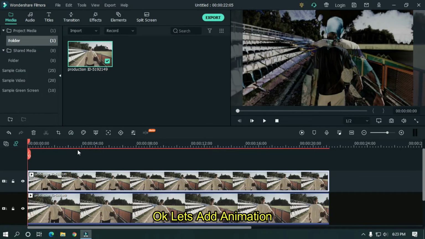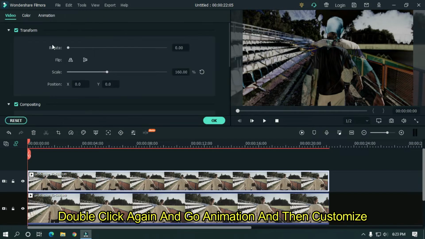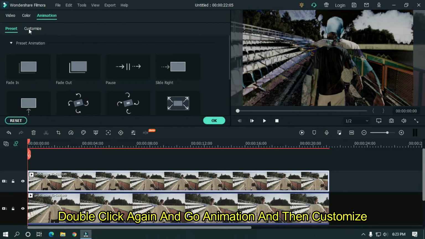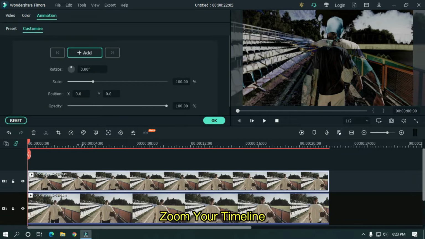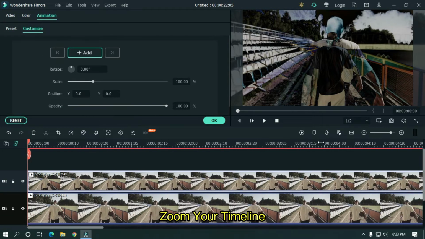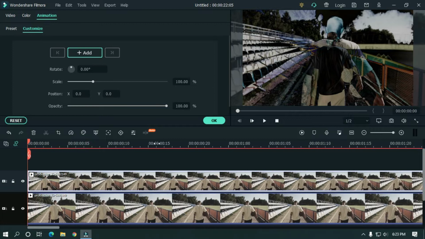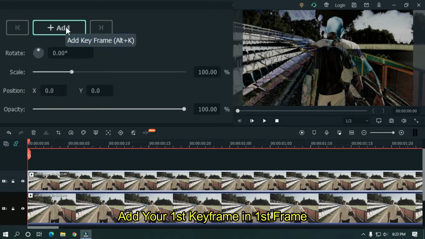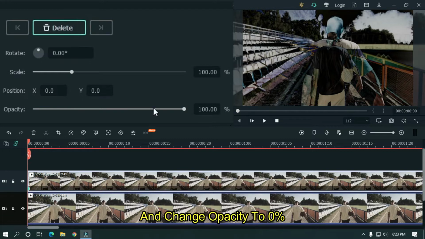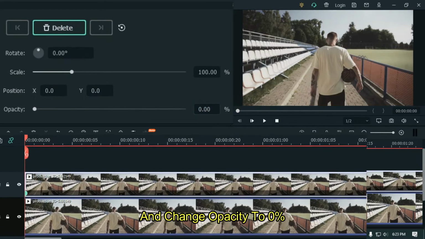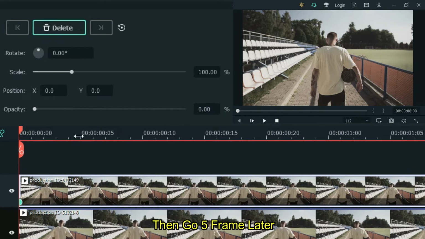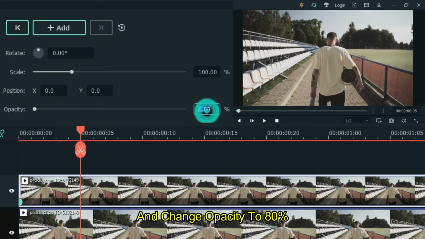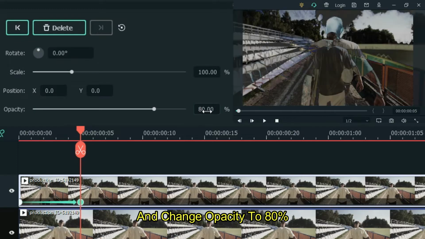Okay, let's add animation. Double click again and go animation and then customize. Zoom the timeline. Add your first keyframe in first frame and change opacity to 0%. Then go 5 frames later and change opacity to 80%.